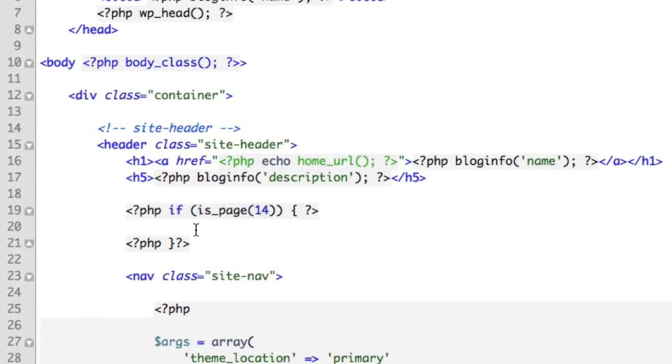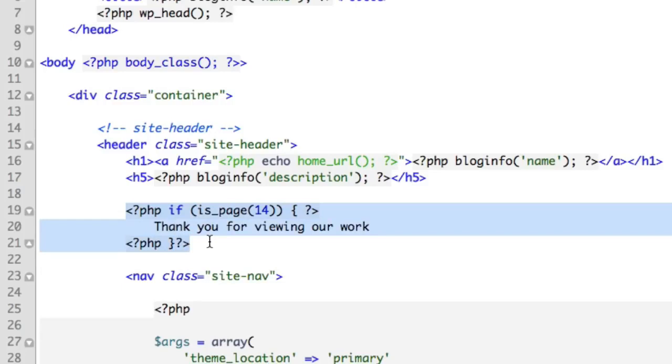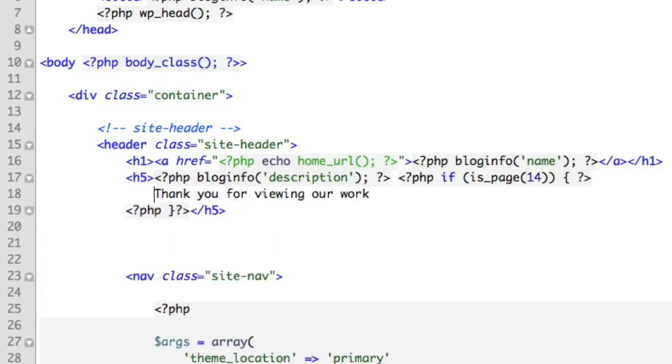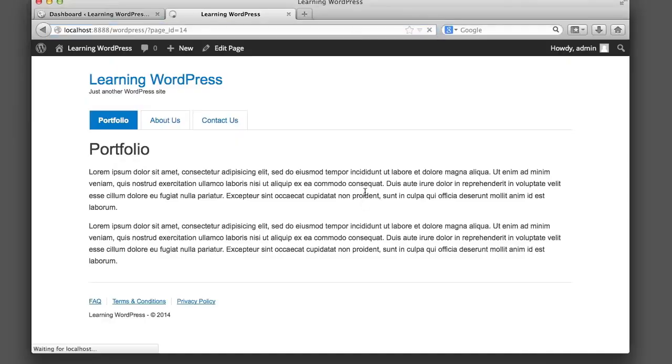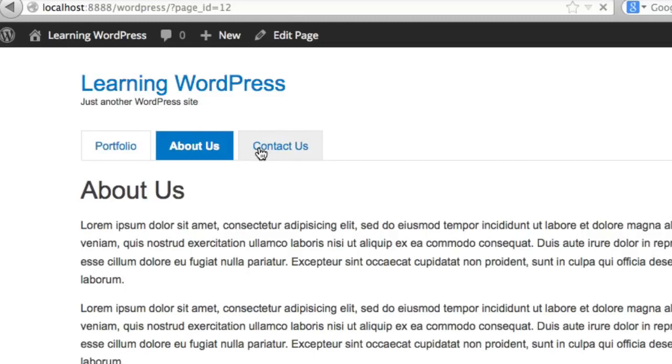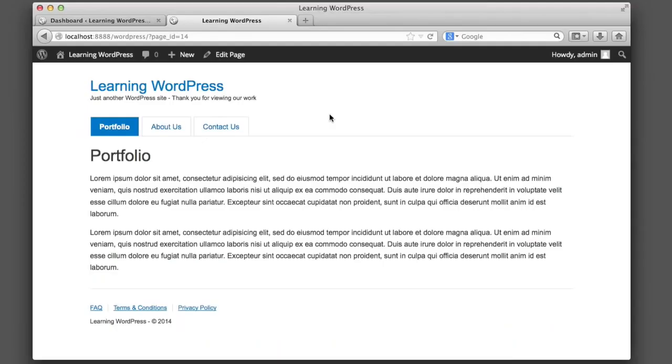of the rest. So now any code we include here, not necessarily code, just text. So we can say, thank you for viewing our work. And actually, let's move this to sit within this heading level 5 element. And if we refresh, we can see that this extra bit of text displays, but if we're on any other page, it doesn't.